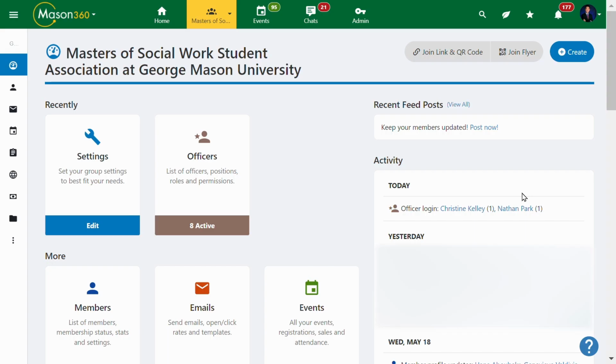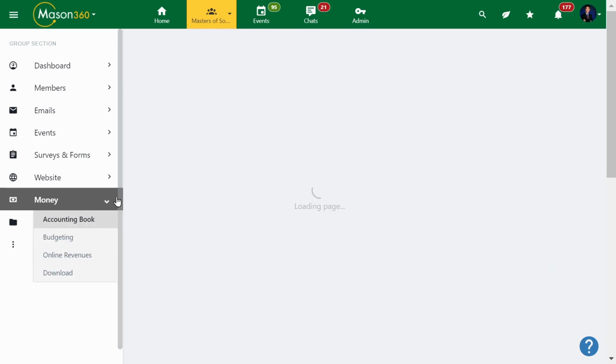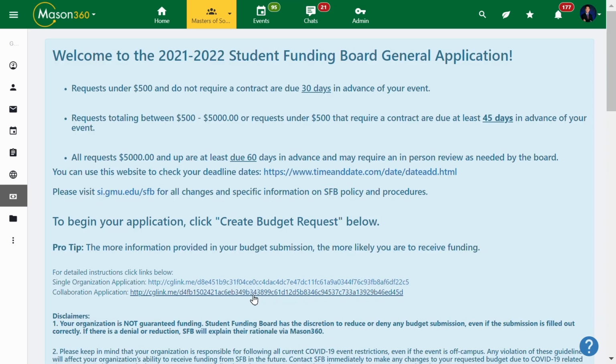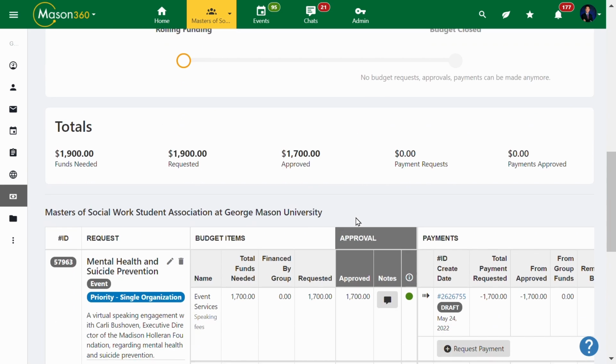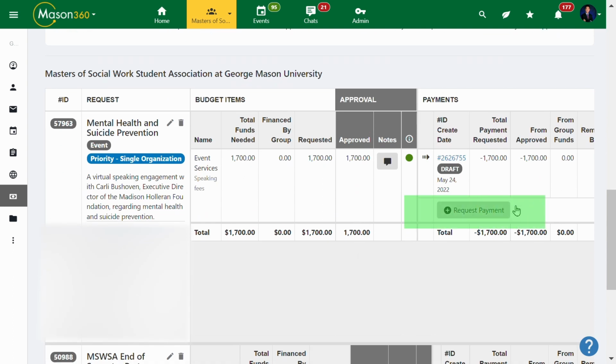Here's how to find the payment request form on Mason 360. Go to the sidebar on Mason 360, click on Money, open the drop-down menu and click on Budgeting, scroll down and click Request Payment. Here are important things to note.